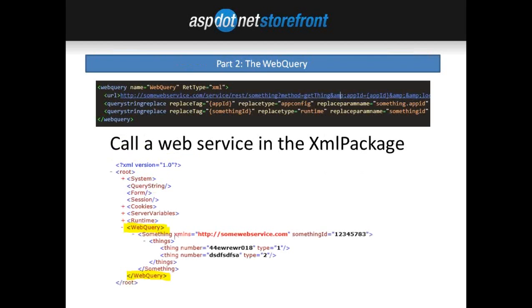The second session will cover web queries. We will take a look at a publicly available web service that will give us a weather forecast for a zip code that we'll pass in our query string. We will style the response in our XML package and display the forecast on the page.